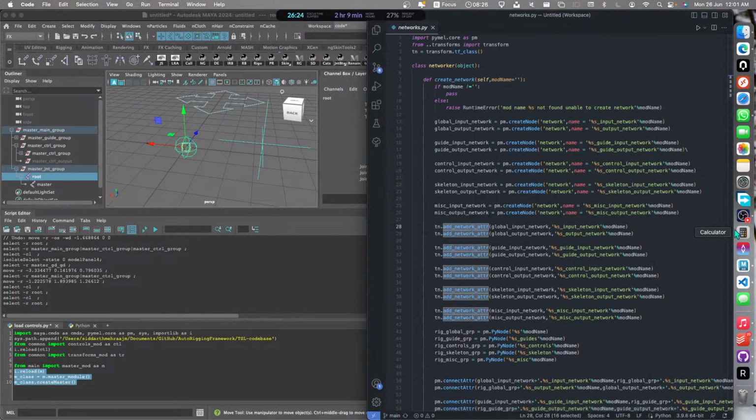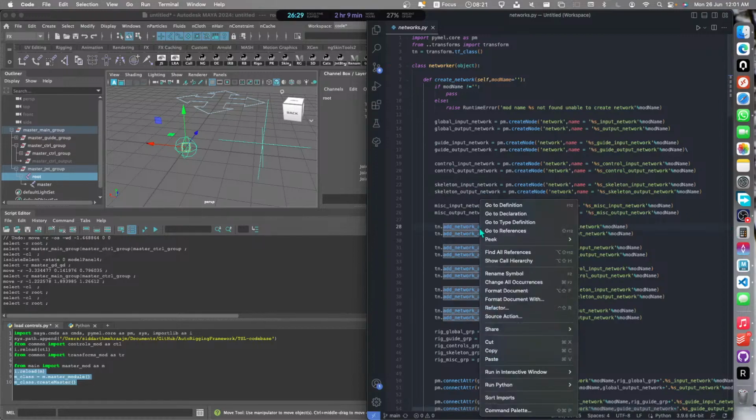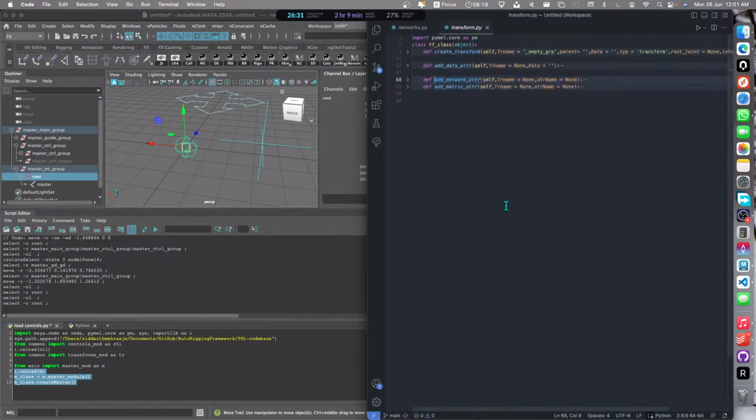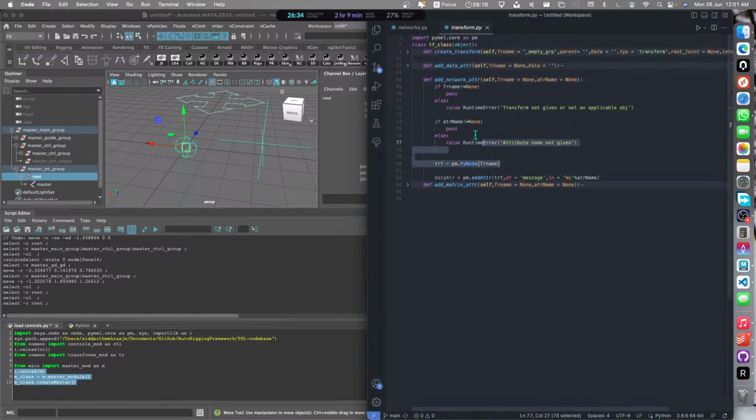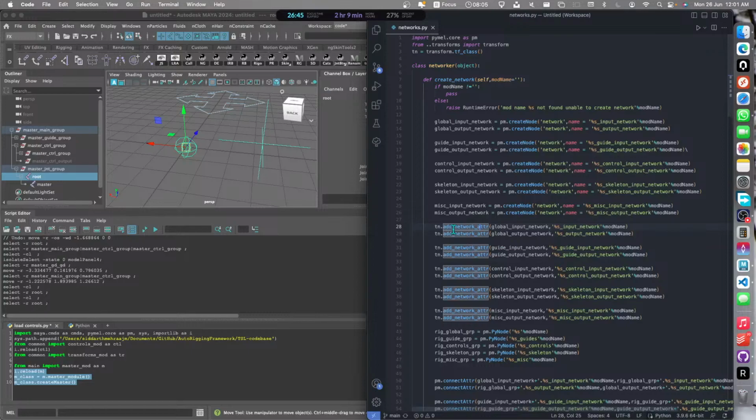Here, add network attribute, go to definition. Here we're not doing anything, to be honest. Oh no, we're just adding an attribute with message name. All right, and actually not returning anything, so we can just ignore what I'm doing here. But to be honest, we just have to give a module name here, and it will create all these attributes.